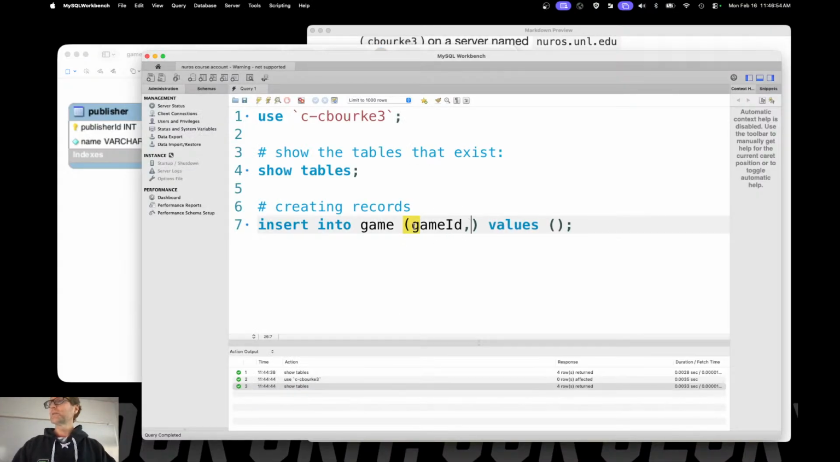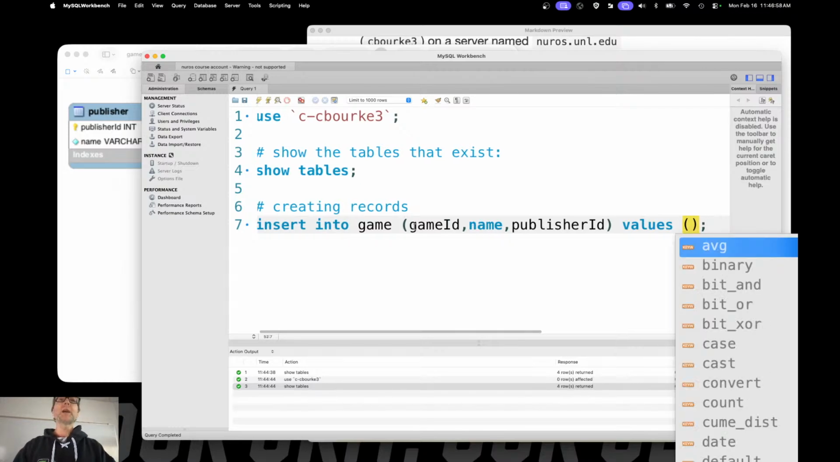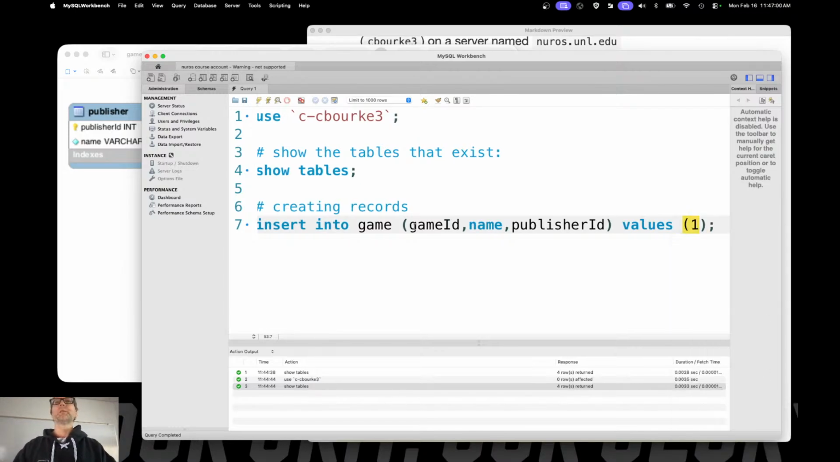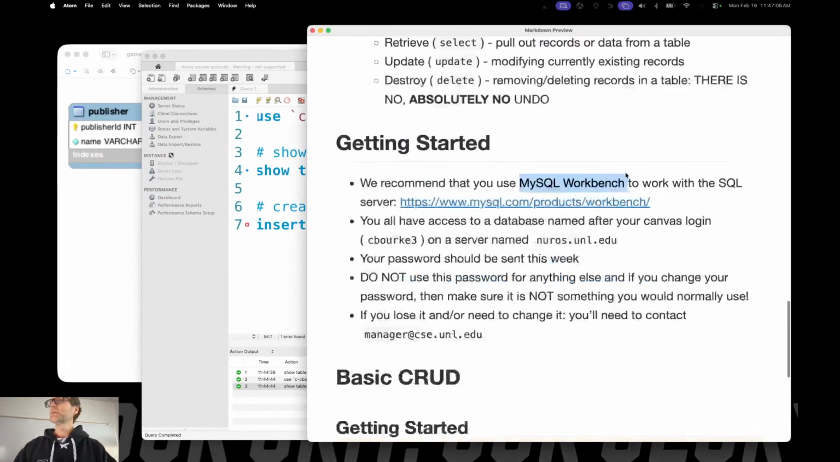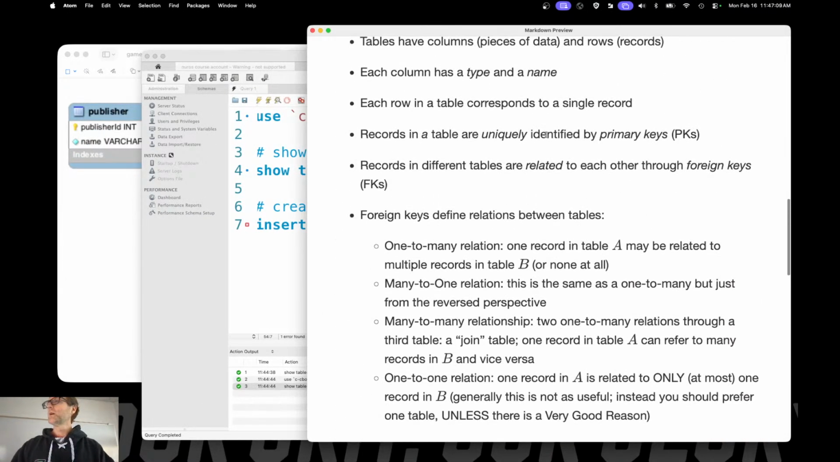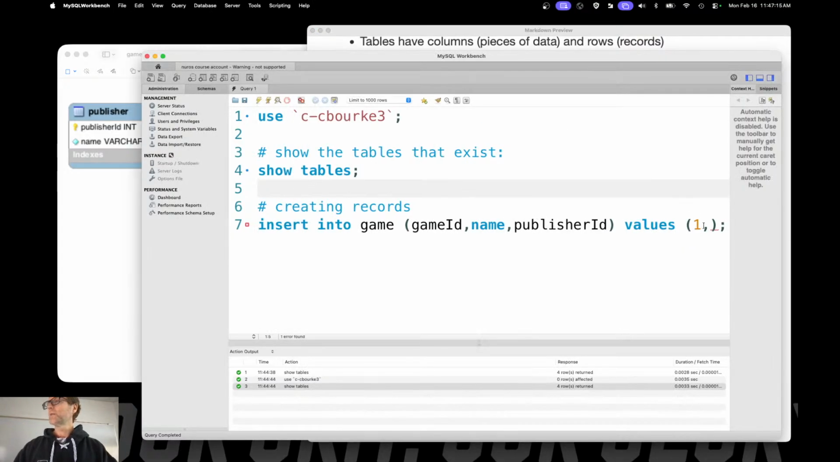Game ID, comma, name, publisher ID. And I could just make up some value, say 1. However, there's already data in there. Do you think that's going to work if it's already taken? Remember what a primary key is? Let's come back up here. They uniquely identify elements. There's already something in there, right? So I can go ahead and do the rest of this.